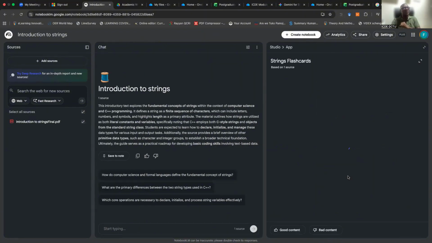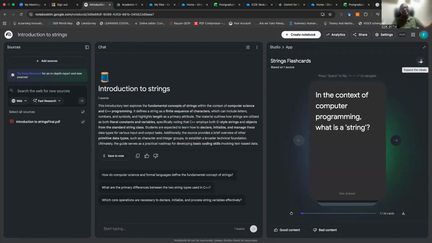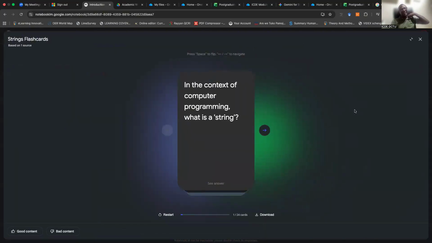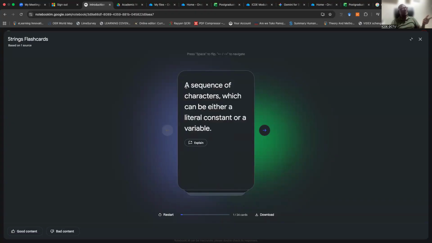So what kind of flashcards are we looking at here? All right, so I've also generated this, and this is how the flashcards look. It asks you a question: in the context of computer programming, what is a string? So Emmanuel Baja, who has gathered his colleagues and they are studying online, is displaying this, and then you expect a response from them. And if you see below here, there's an answer it provides. It says a sequence of characters which can be either a literal constant or a variable.